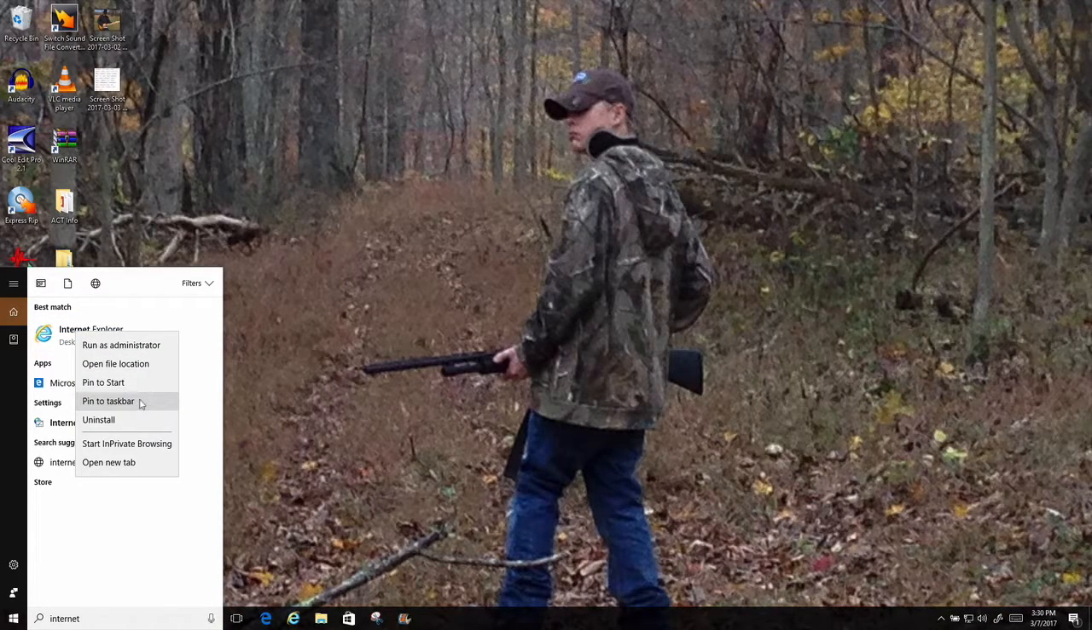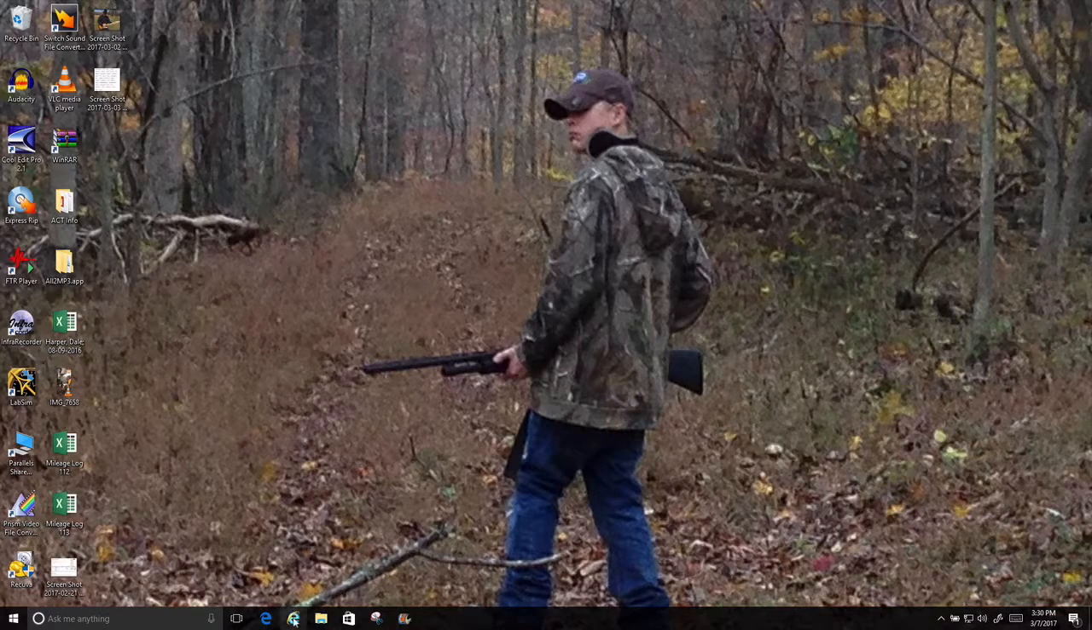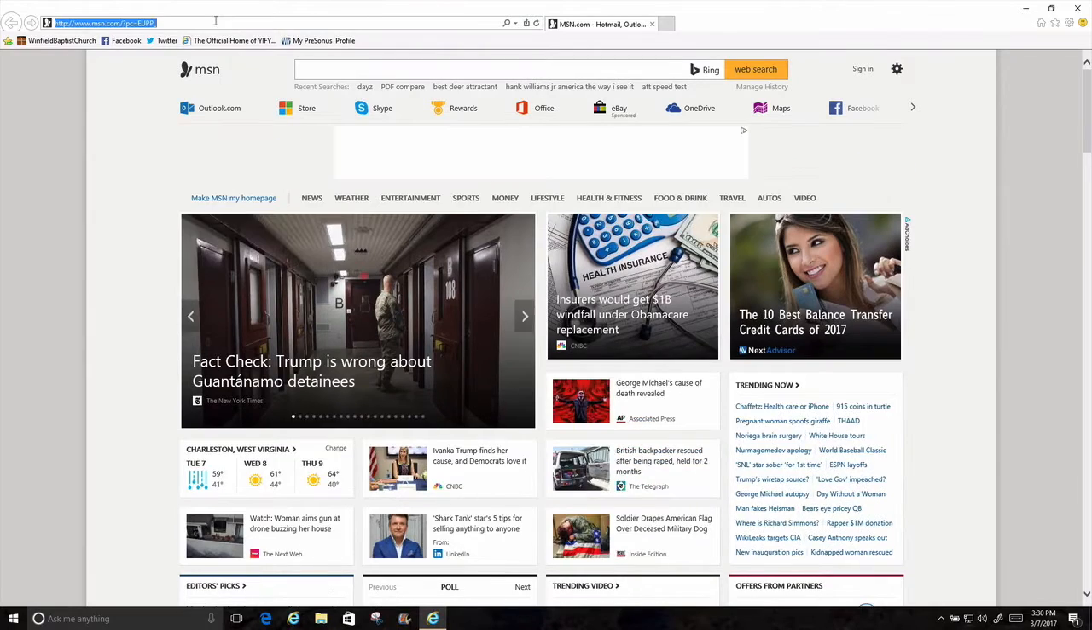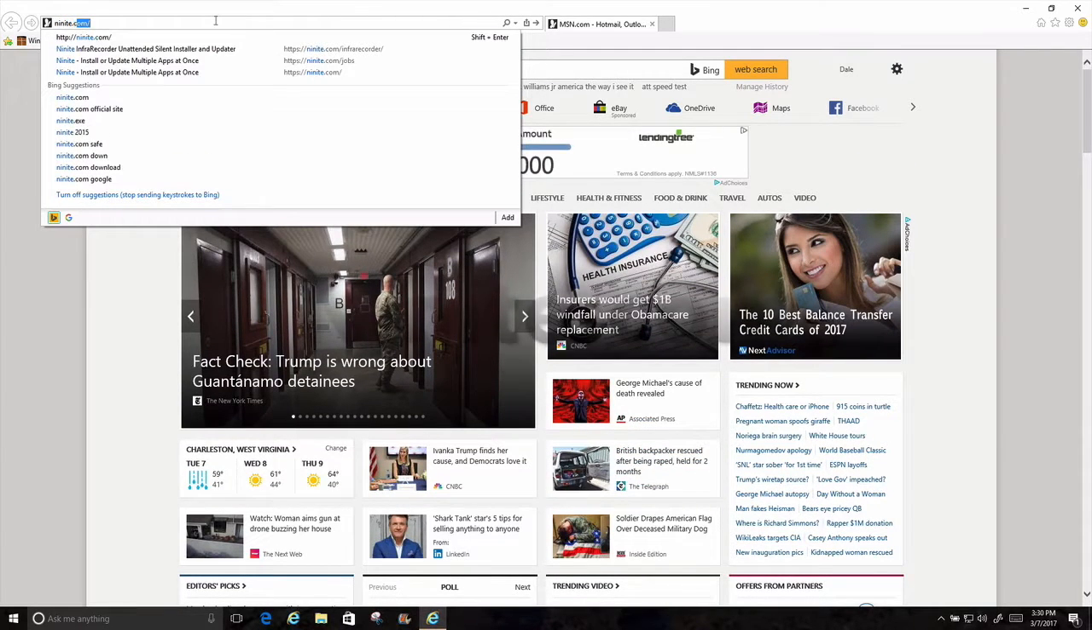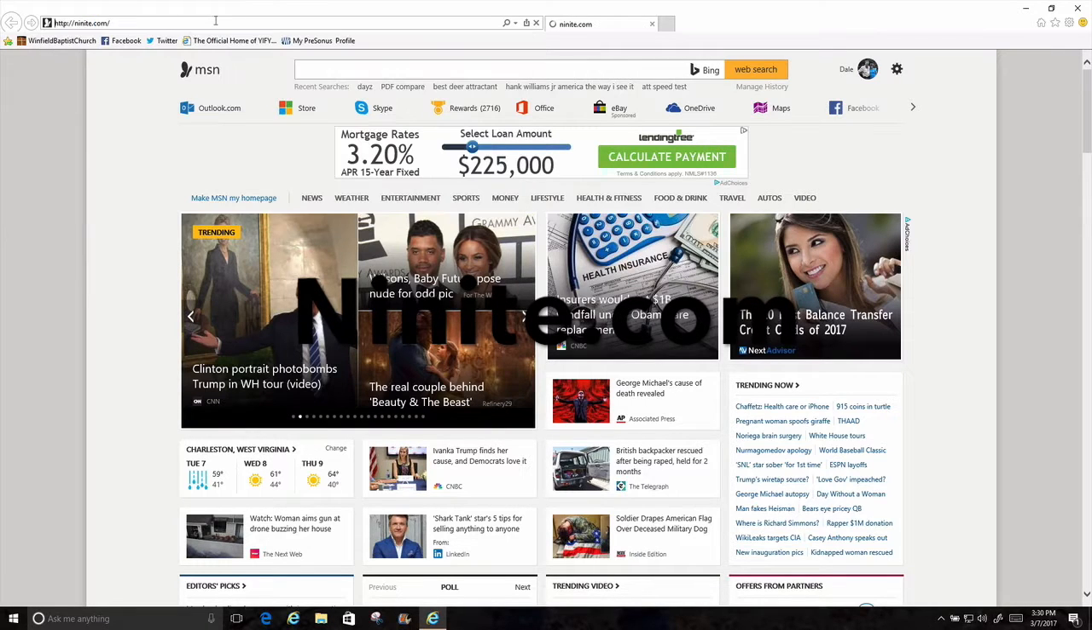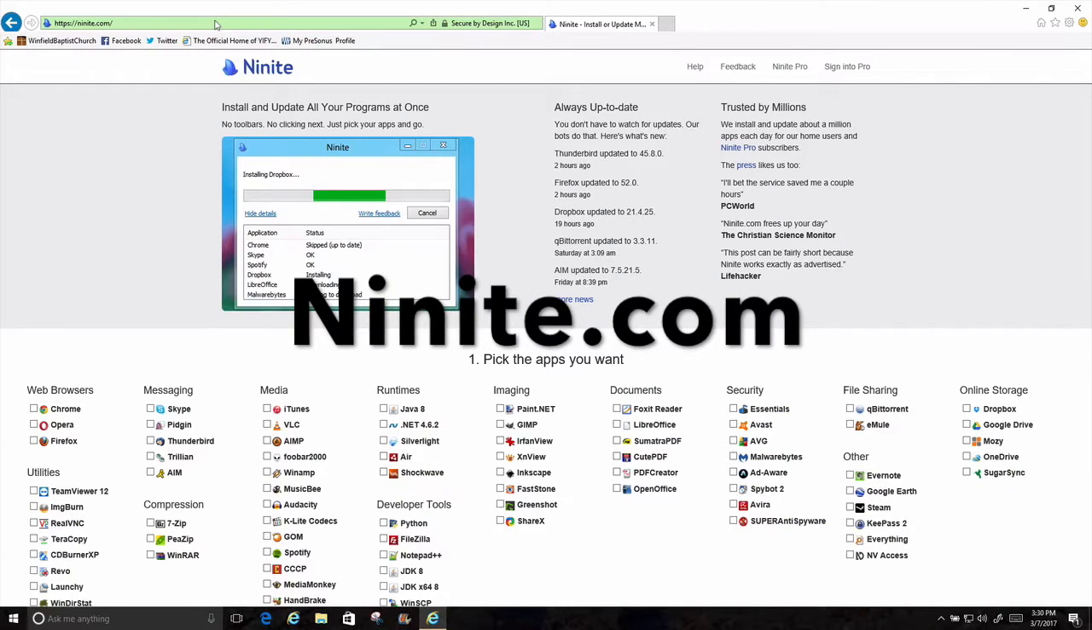That makes it easy to get to, and I'm not a fan of Internet Explorer as far as a browser goes, but sometimes it seems like it's a little easier to use than some of the newer browsers such as Edge and Firefox and Chrome, because things will run automatically through Internet Explorer. So using Internet Explorer, I'm going to go ahead and go to this site that I'm going to give you. It's called Ninite.com, Ninite.com. Ninite is a site that specializes in providing you with free software.